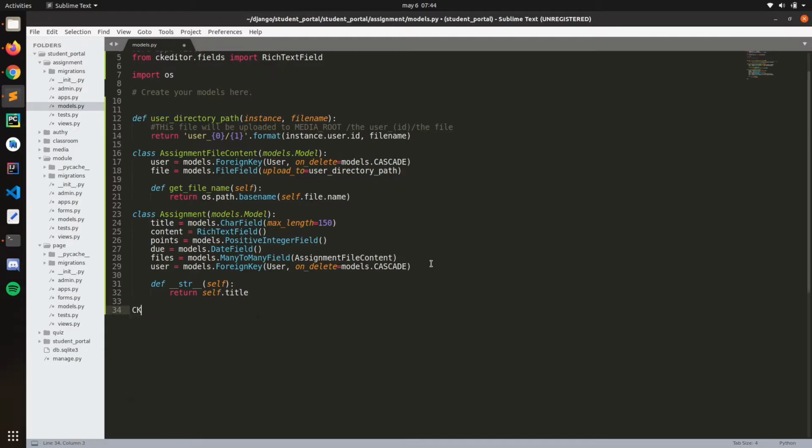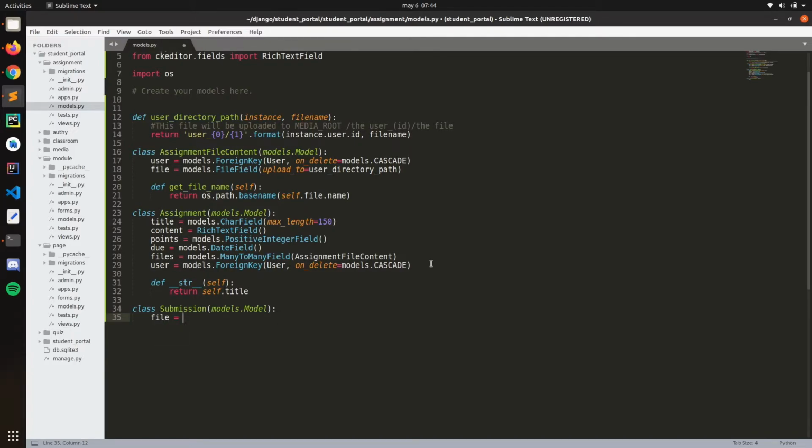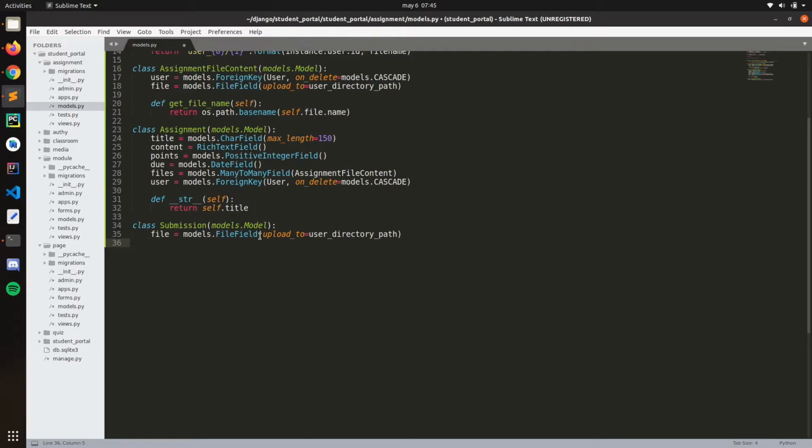Now let's create a new model. This one will be for the submission, right? Put a file for the user, file field, upload to user directory path. Because basically with the assignment app, what we're doing is creating, for example, if you are a teacher, you want your student to make a video or something. With this one you will make the assignment, and then with the submission the user will submit their video or whatever. I think this is pretty common in online classes and stuff. You've probably dealt with this before.